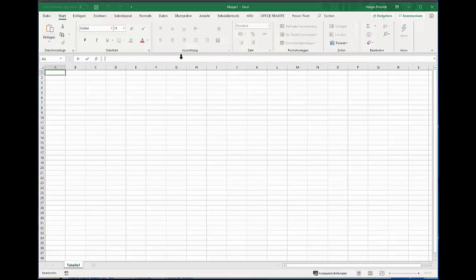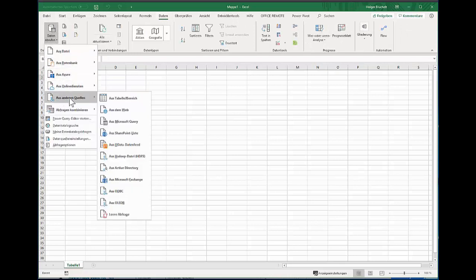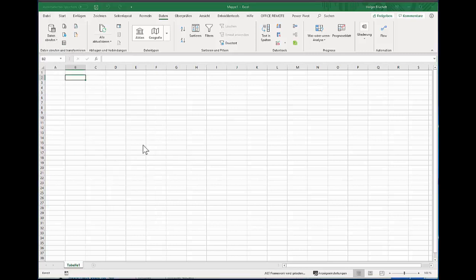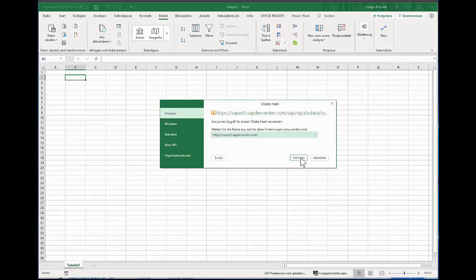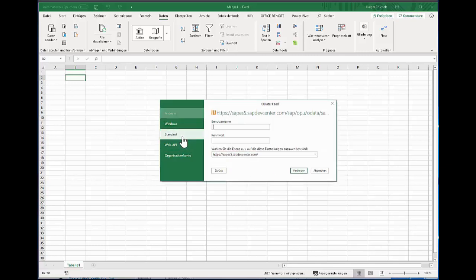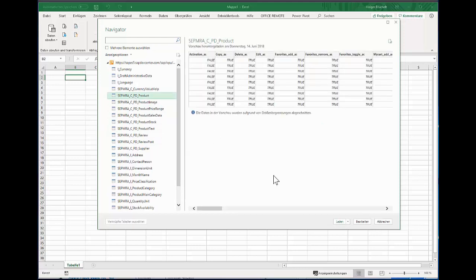With this information, I can go to Microsoft Excel via Data, Retrieve Data from Other Sources, OData services, and connect to the OData service that I just found. I have to enter my credentials and connect to the SAP system. Now I see a list of all the available collections that are part of this OData service. I can select the product collection and get a list of all the available properties that are returned by the SAP system.